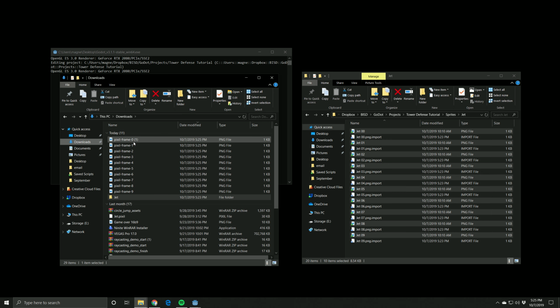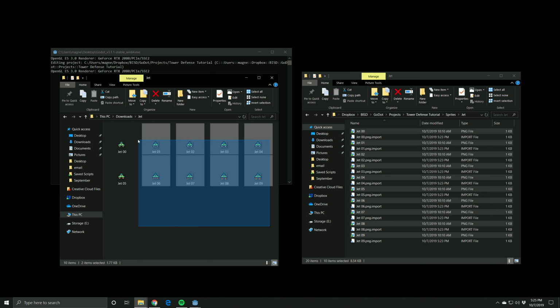Typically when they come out, they're named just whatever, so pixel, pixel, pixel, pixel, over and over. So what you're going to do is rename all of these to Jet 1 and so on and so forth, which is this right here.